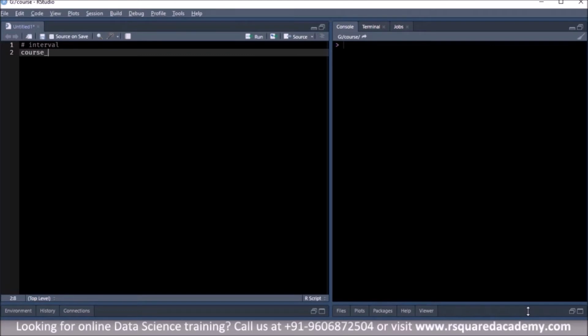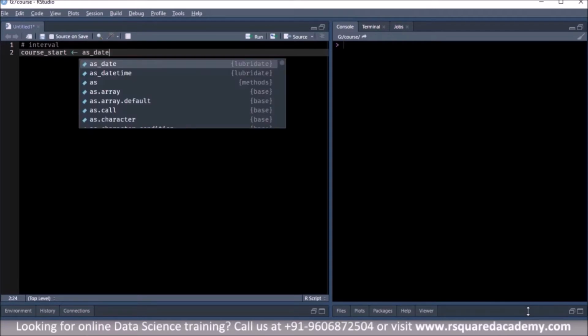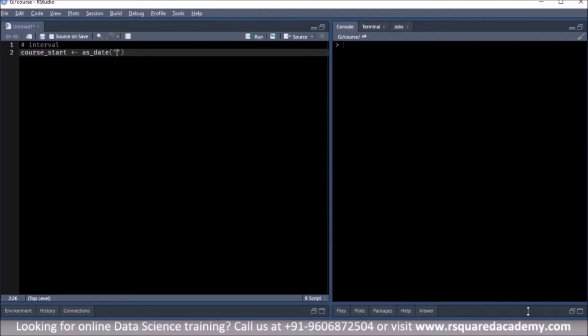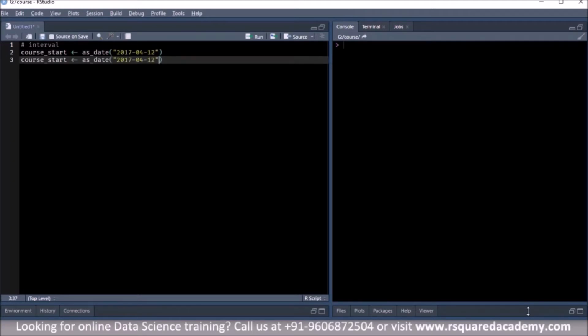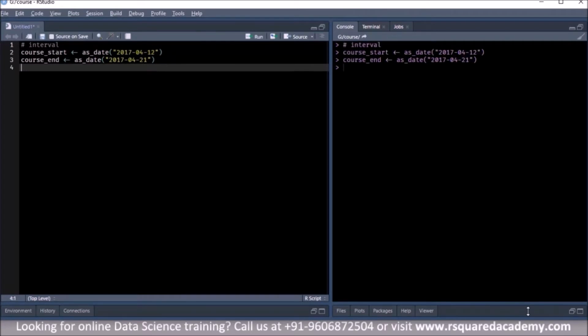We'll first create the course start and end date. Now this time we'll use as_date from lubridate. In the third module we had used as.date. Now we'll use as_date, which is another way to create a date object. So this I'll change to course end. Okay, so let us create this.